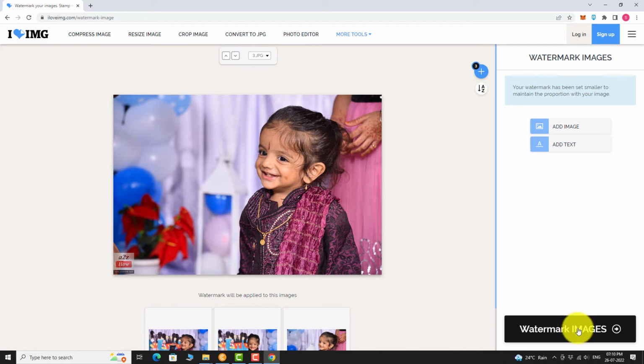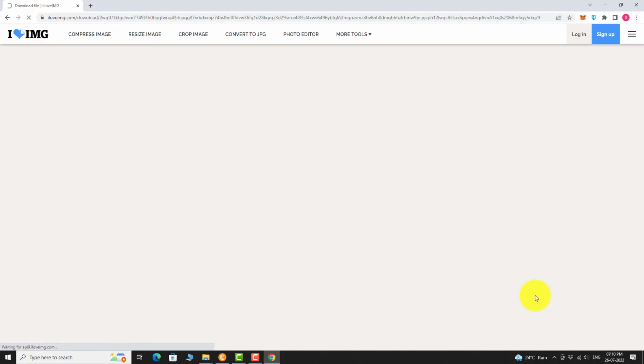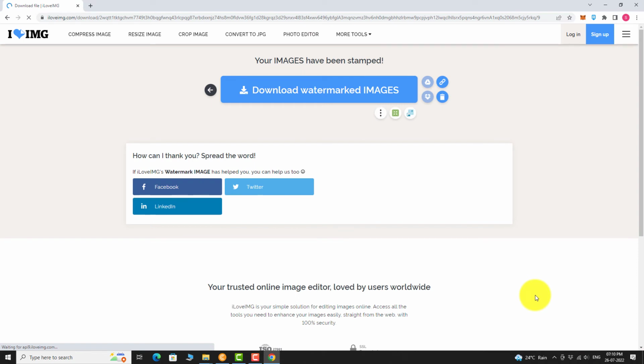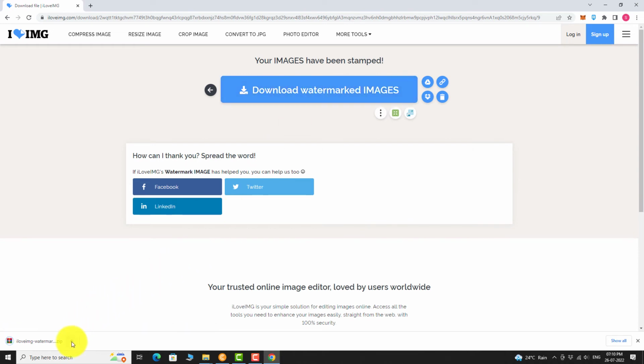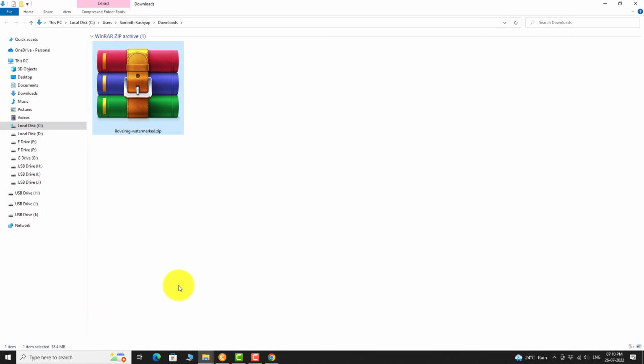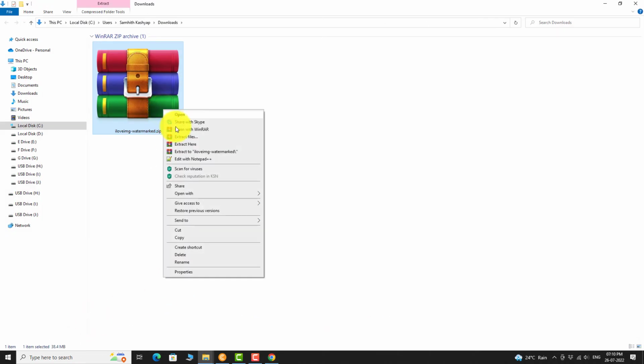Click on Watermark Images button. Wait for few seconds. That's it, your images have been stamped. Click on Download Watermarked Images button. Once the download is complete, click on the arrow next to the folder and select Show in Folder. Extract the zip file.